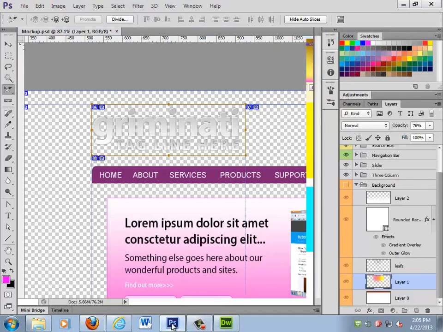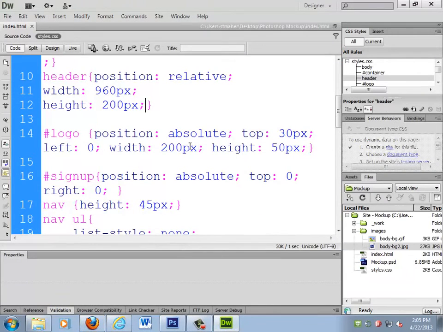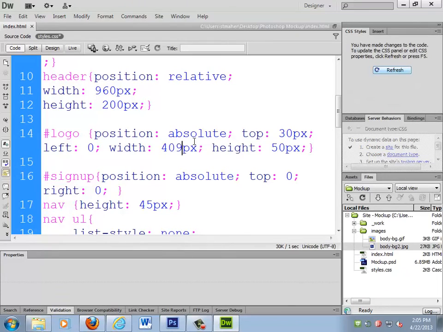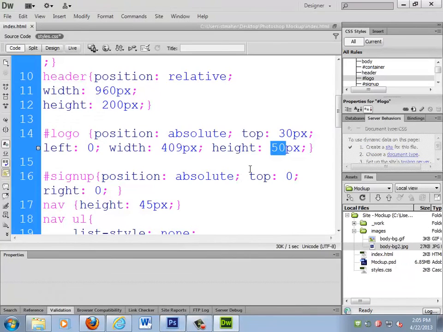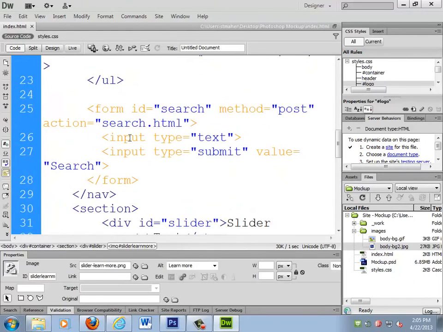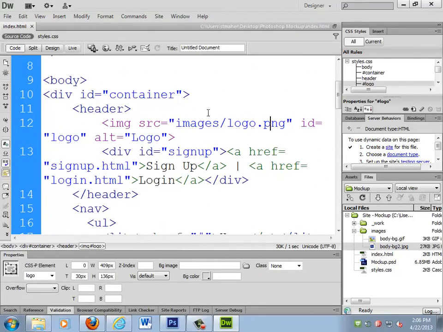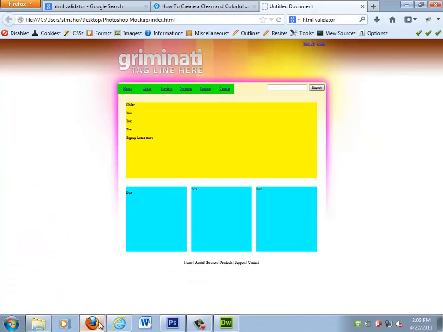And how big is that? 409 by 136. So back in Dreamweaver, that's going to be width 409 by what? 136. And did I save it right? What name did I give that? Images logo.png. This should show up. Ha ha ha!